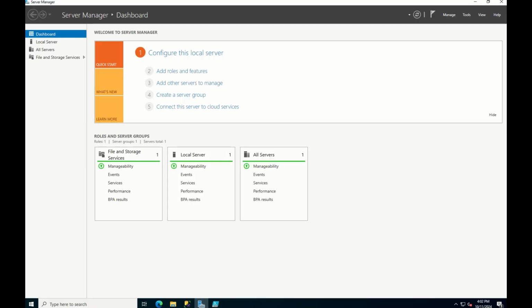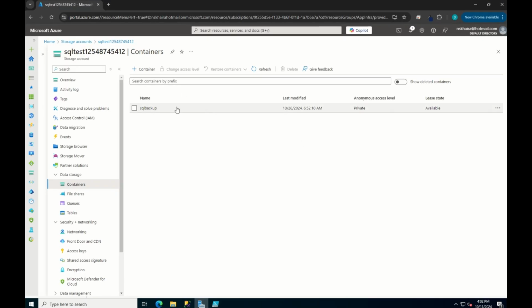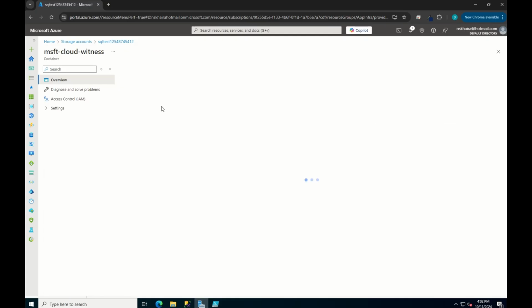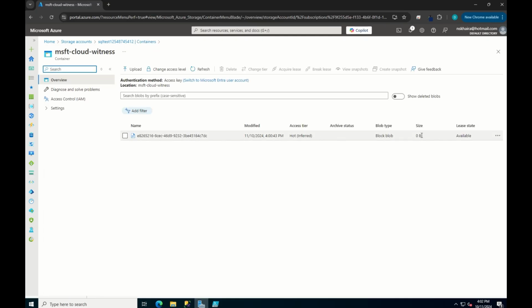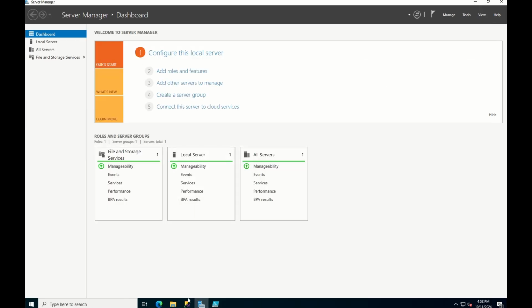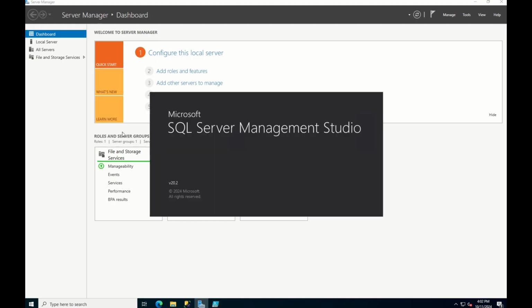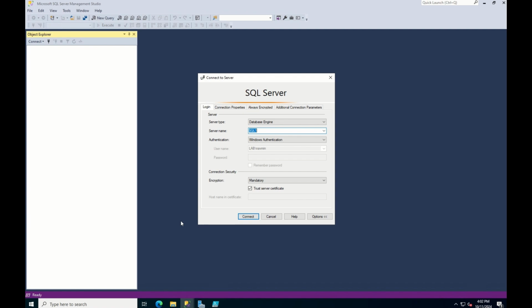So first thing we want to check is the cloud witness. For that, I will go to the storage account and refresh here, and you can see there's an MSFT cloud witness container, and if you go in there, there should be a file with 0 bytes. It's just a witness file. It's used for quorum testing, so that is a good sign. It's created. Let's go to SSMS and see if we got all the accounts and everything configured. And then we will check on node 2 as well, making sure the services are running as expected.